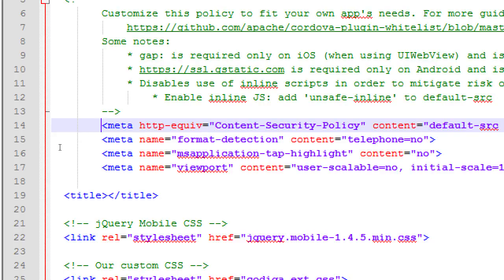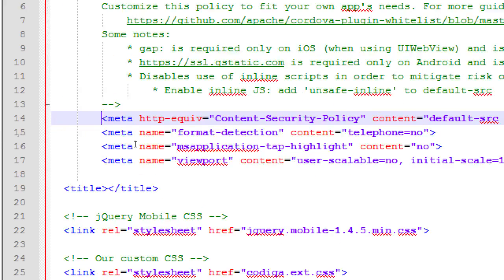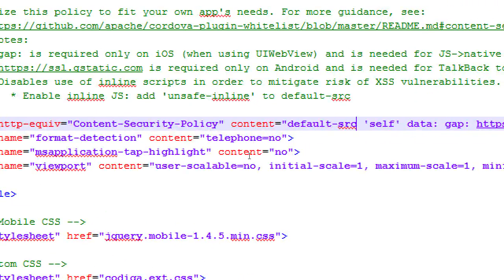So I think there's something about Cordova 5.1 that still has a couple bugs. So hopefully there will be a fix for that, but I'm gonna try both ways. It's not quite working on my devices yet, so I'm gonna try the first way. On line 14, default source, I'm gonna add unsafe-inline.